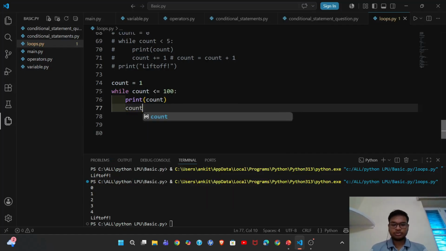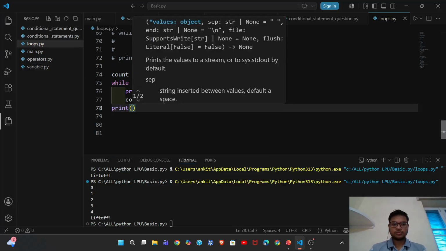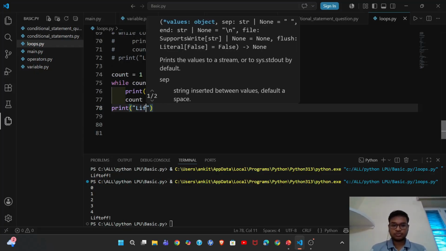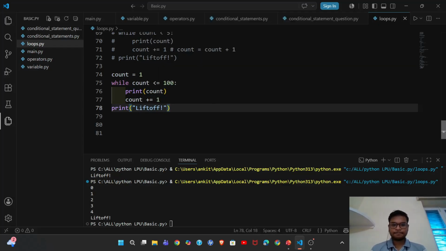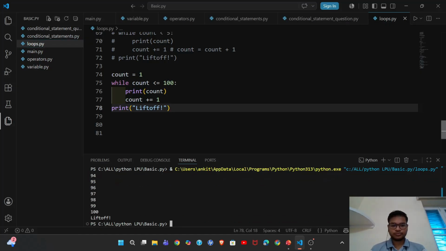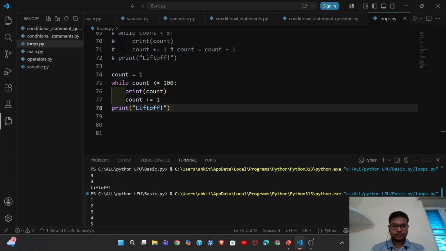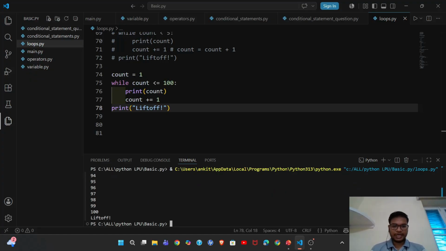Now count plus equal to 1. After that, just print lift off. This one, correct? Now just run it and see what the output is here. If you start from 1, it goes up to 100, and after that it prints lift off. That's all correct.